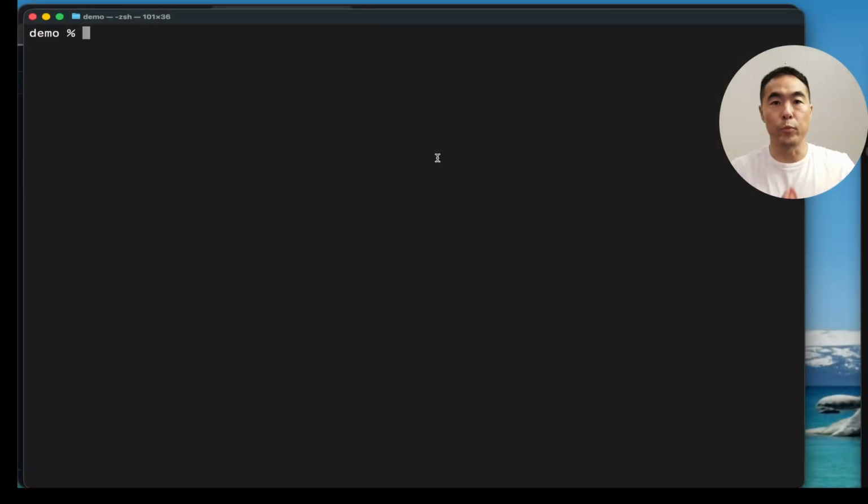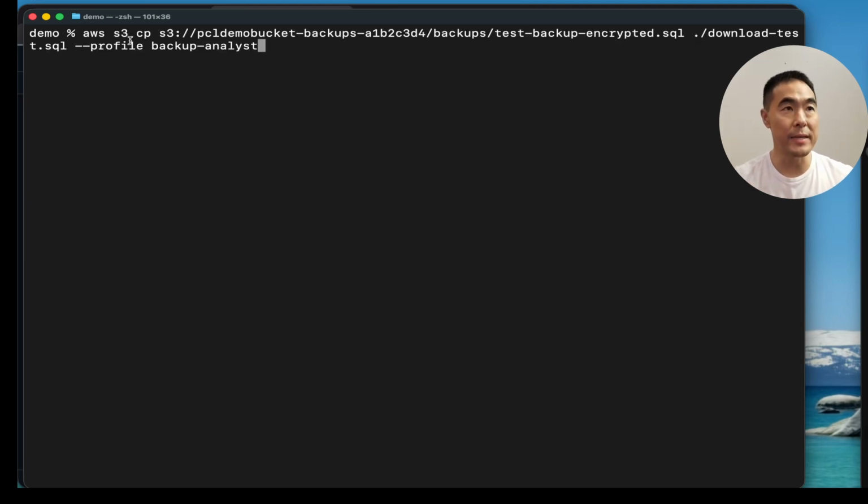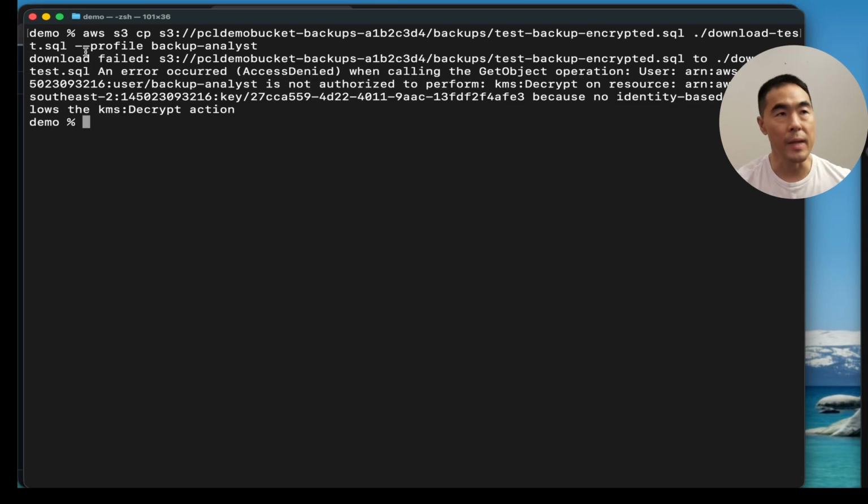Here we're reproducing Sam's issue by making this AWS S3 command to copy from our source bucket, our demo bucket, this test backup file, and downloading it locally using the profile of backup analyst. And this is the error that he's getting.